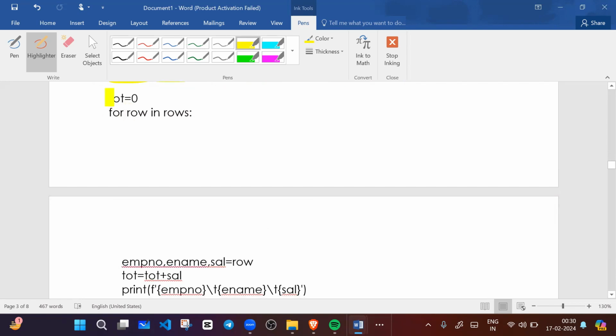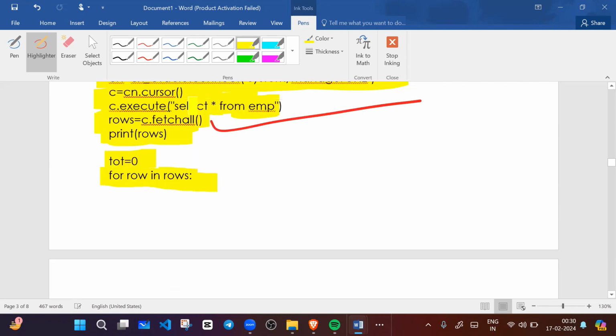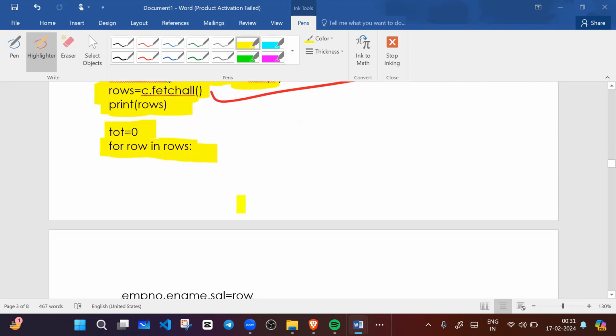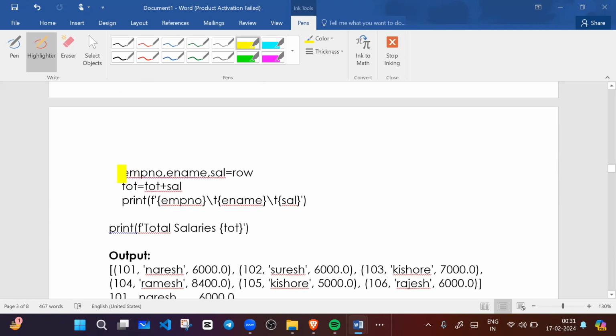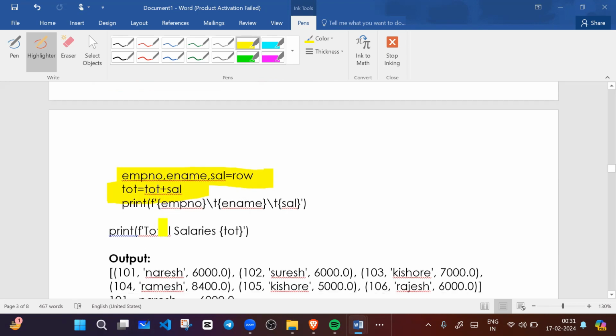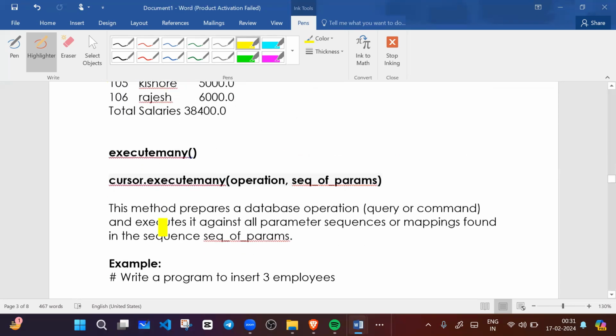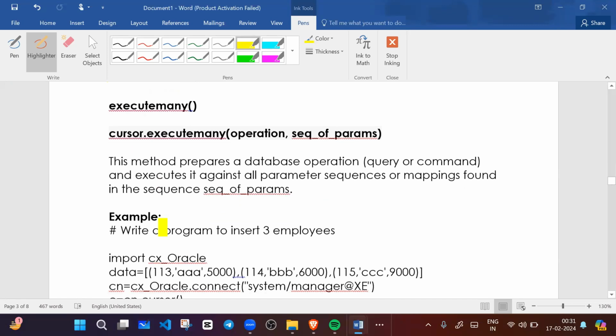Okay, so we have a total variable, total equals to 0. For row in rows, row is the variable name, and rows is whatever the fetchall method returns. So we are unpacking, and in salary we are updating, total equals to total plus salary, right? Like this, you can increment the values. Now understand this executemany.